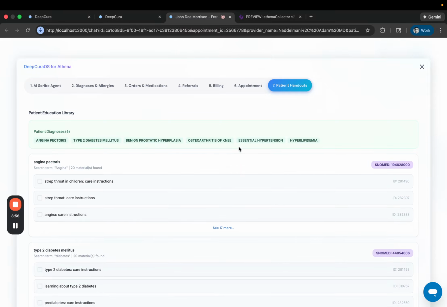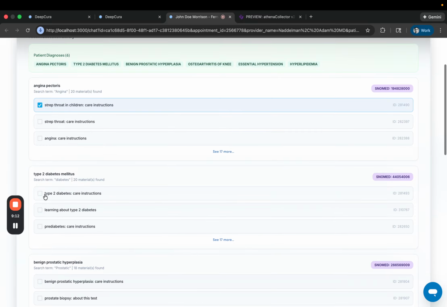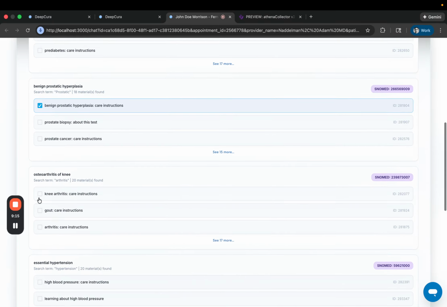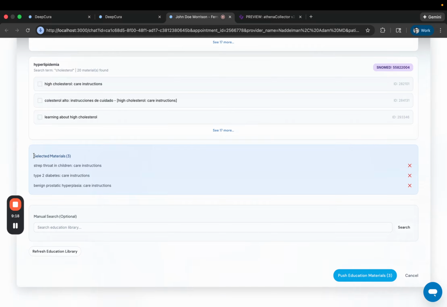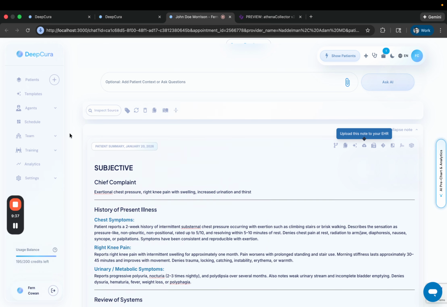Something around that. And now we have finalized the patient handouts. Now DeepCura analyzes your diagnosis from that patient, and it will pretty spectacularly organize the possible patient handouts that you have already stored in Athena, so that the patient will receive, right? So I'm just going to add this one, but you get the idea, right? So here are the selected materials for the care instructions, and now you're going to push this material, and the patient will receive that on their end. And that is why DeepCura right now is probably one of the best AI medical platforms in the US, because of this breadth and depth of automation that no one else has.